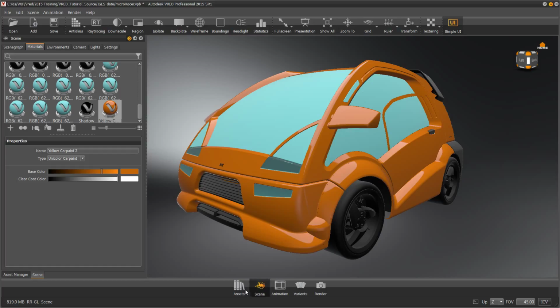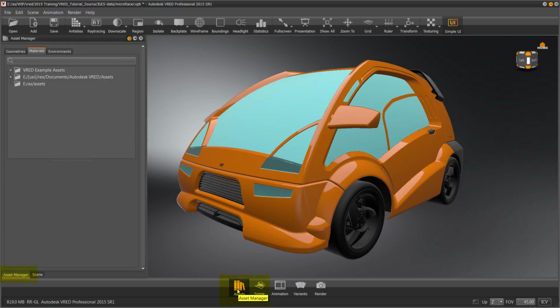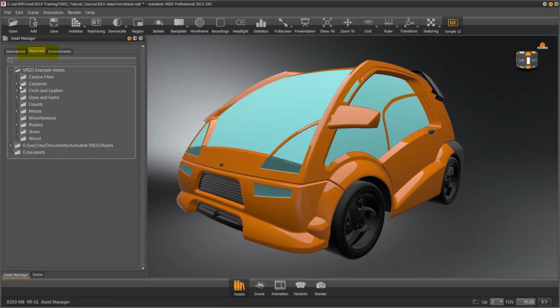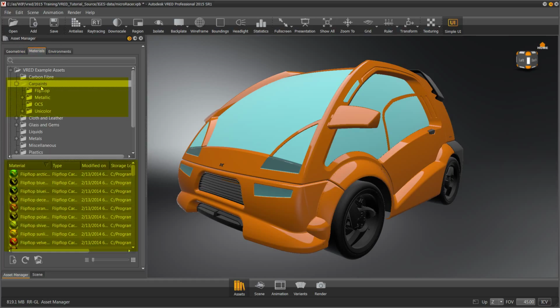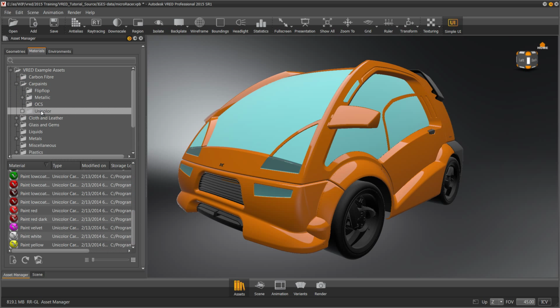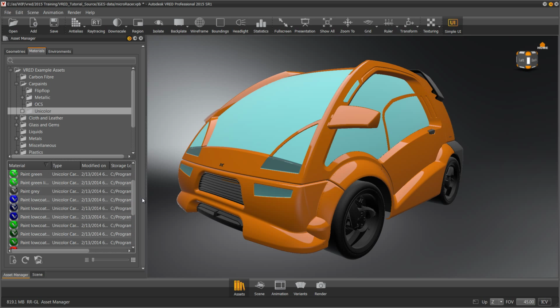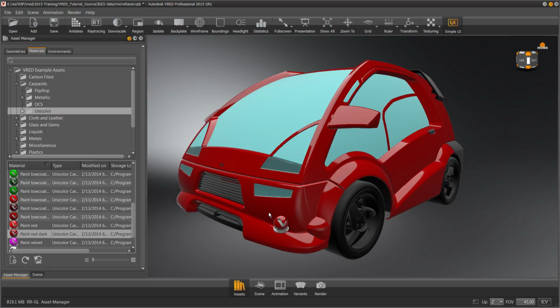The third approach that I want to talk about is using the Asset Manager. We provide plenty of examples of car paints and other types of materials within the Asset Manager. So all I have to do is go to the type of material that I want to use, select the material, and then using my middle mouse, drag it over to the existing material. Notice that when we use the middle mouse to drag a material over it, it replaces the existing material on the geometry.